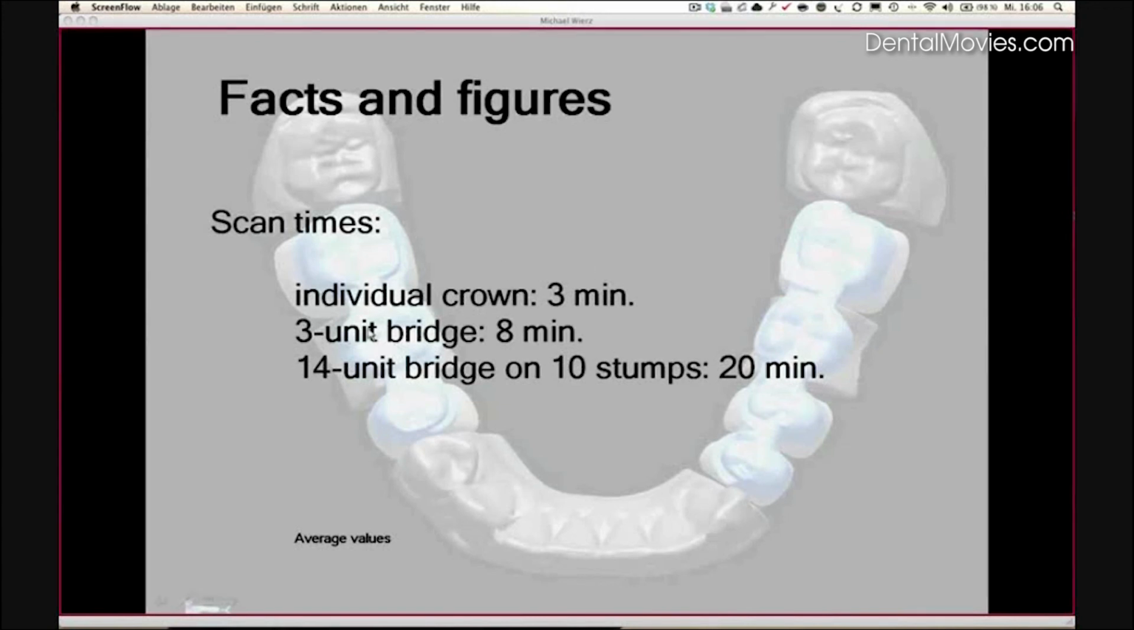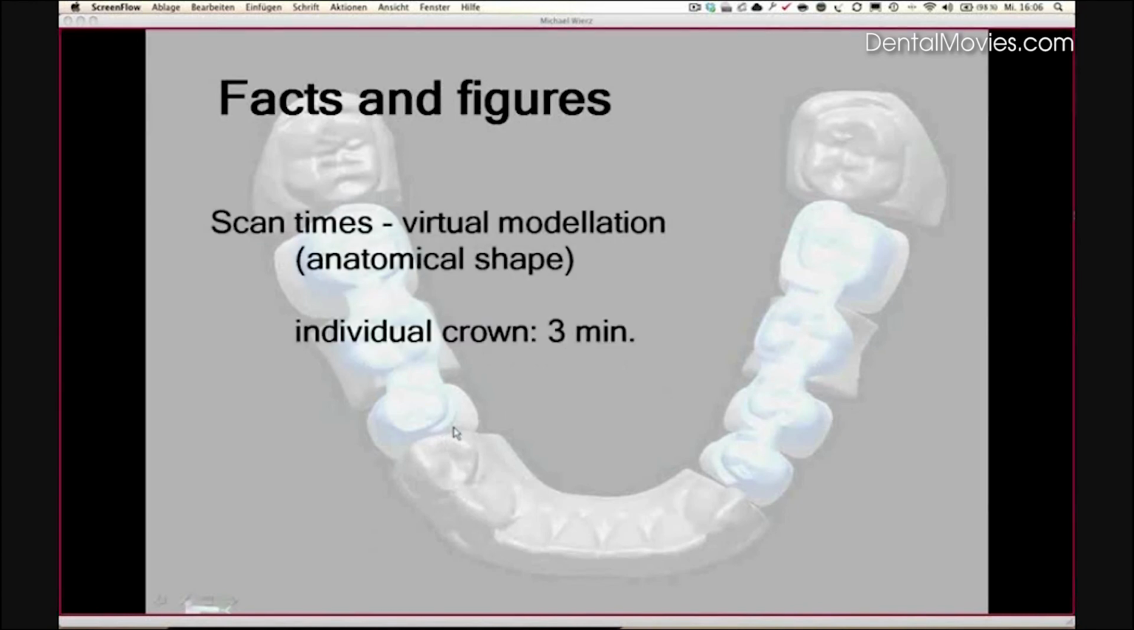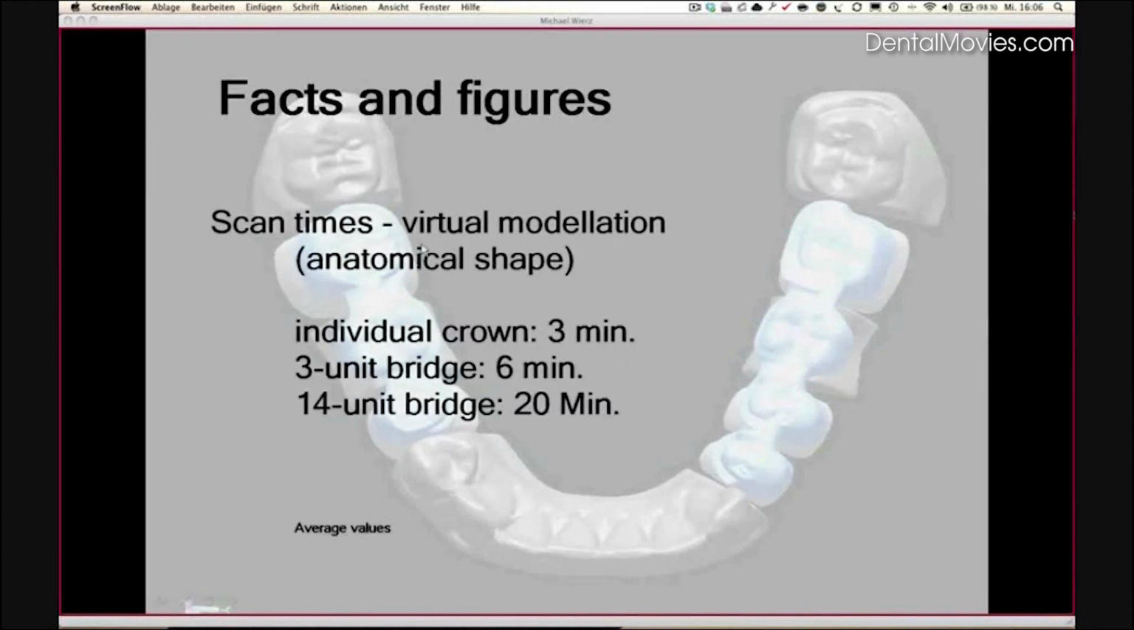Let's take the example of the 3-unit bridge. We have 8 minutes for scanning. We need a little bit of modulation, and we do it in an anatomical shape. So a skilled worker can do that for an individual crown in 3 minutes, and for the 3-unit bridge with a pontic designed in 6 minutes. Also the 14-unit bridge will be done in 20 minutes.